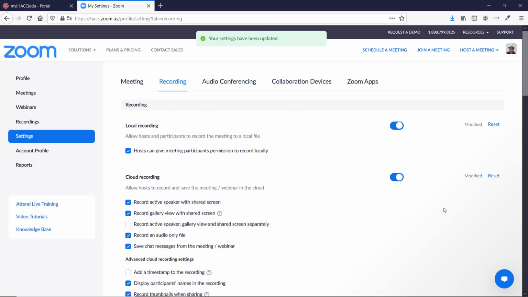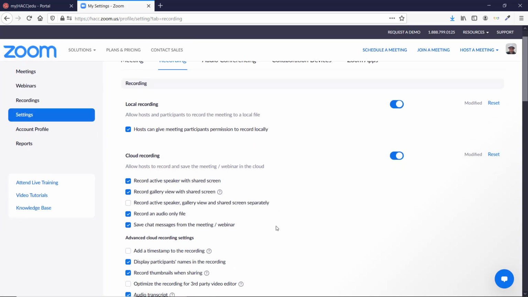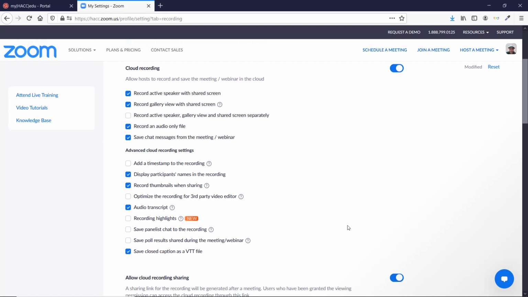You'll see that there are a lot more options under cloud recording than local recording. Let's look at the important ones. The default view of the recording will be gallery view. This means that when no one is sharing their screen, up to 25 participants will be shown in the grid style gallery. It will highlight the box of whoever is speaking.